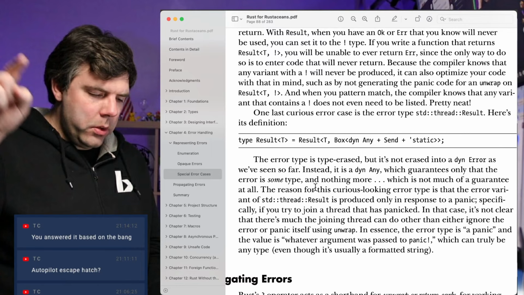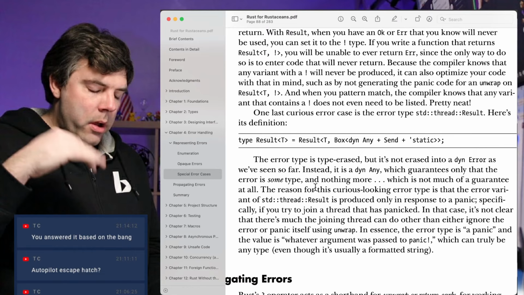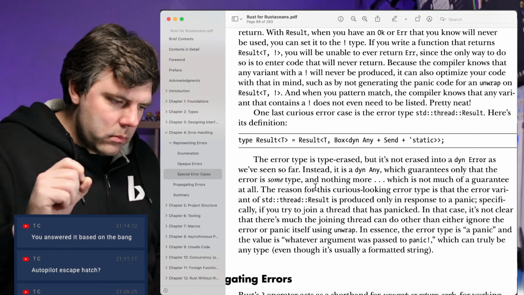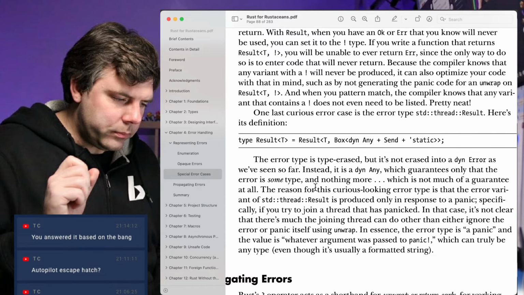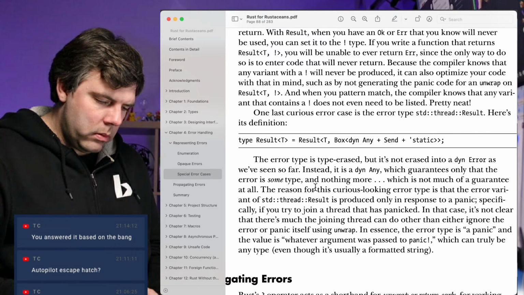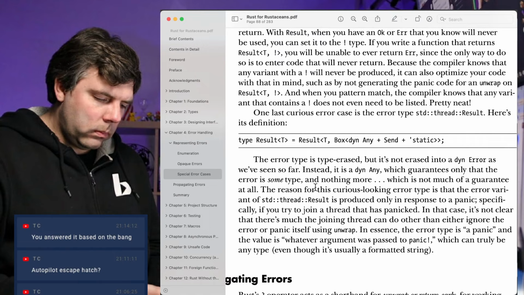So when you use the question mark operator to do error chaining, whether it should unwrap the error or return early relies on the implementation of the from. Again, I want to use the right word here. The from conversion trait. But in the future, it might be able to use into as well.